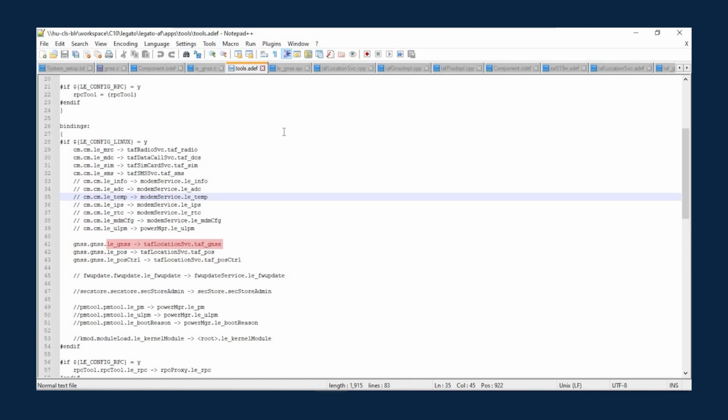le_gnss maps to taf_gnss. le_position maps to taf_position. le_positioncontrol maps to taf_positioncontrol. That is how you can build any TeleAF application, provide the bindings, and trigger the TAF location service. You can write your own TeleAF application, defining the components in the same way that the GNSS tool is designed.